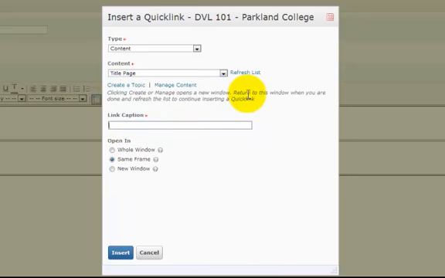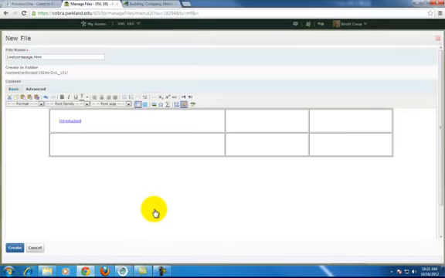And then what do I want the text on the screen to be? The link caption is the text that appears to the user, and I want that to be introduction. And I want to be sure now and have this link open in the whole window. This will open up the content viewer, which normally takes up the whole screen, and so we want to be sure and check whole window, and I'll insert that. And so there's my link.